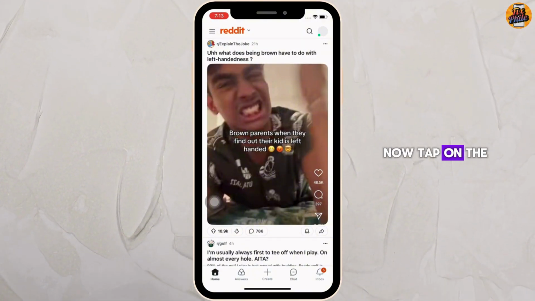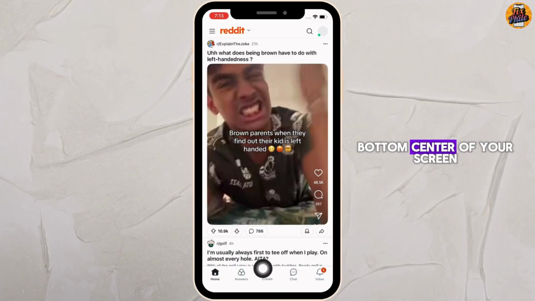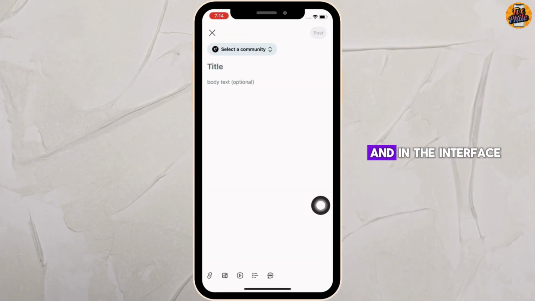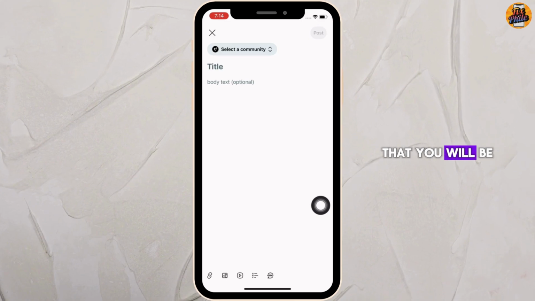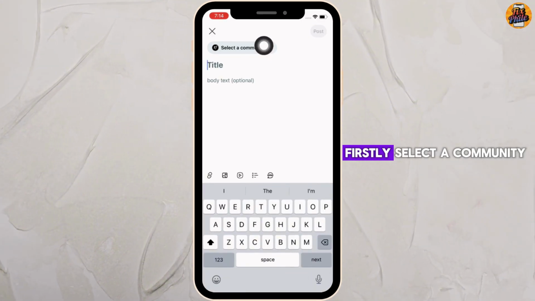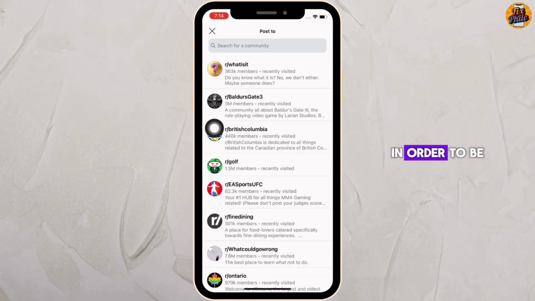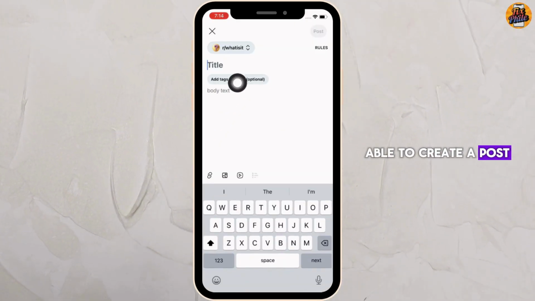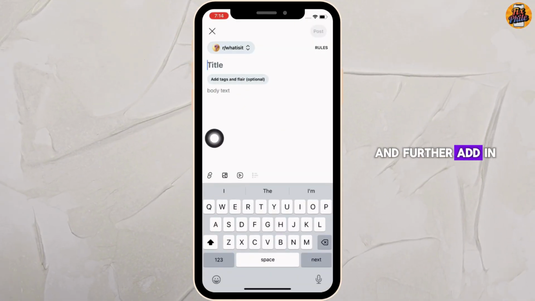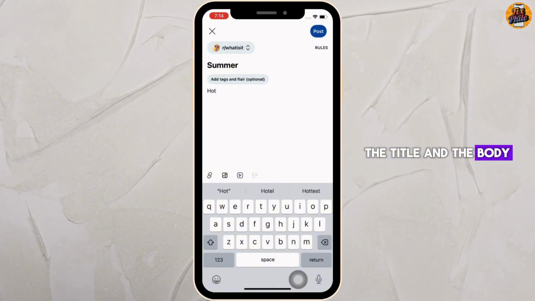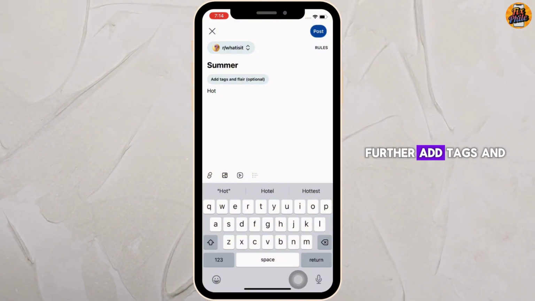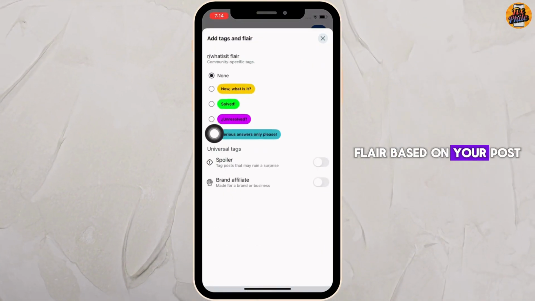Now, tap on the Create option on the bottom center of your screen, and in the interface that you will be led to, firstly, select a community in order to be able to create a post and further add in the title and the body. Further, add tags and flair based on your post.